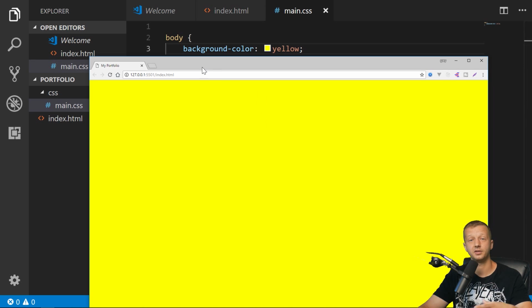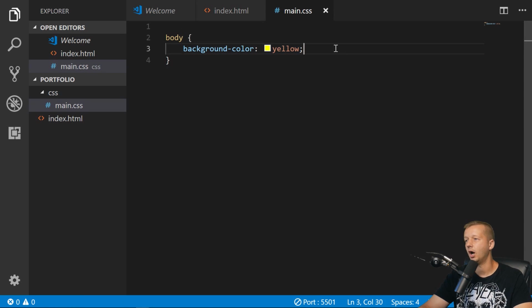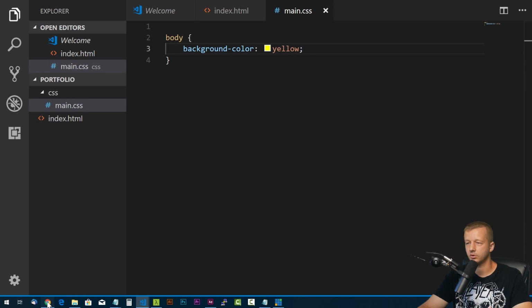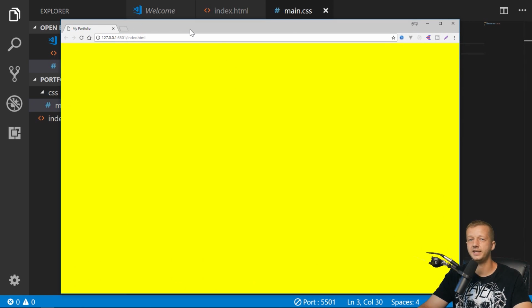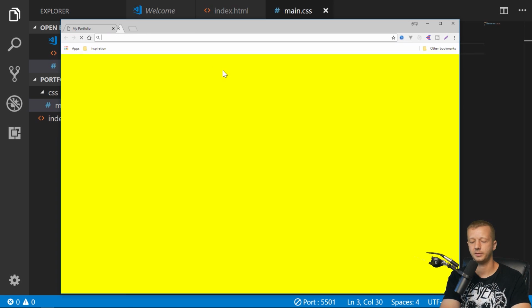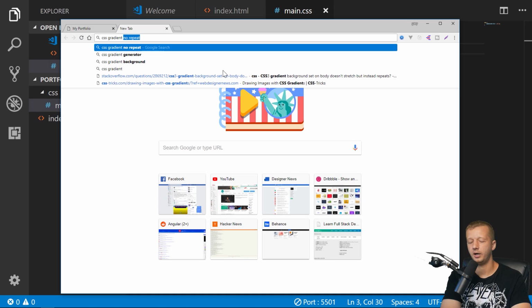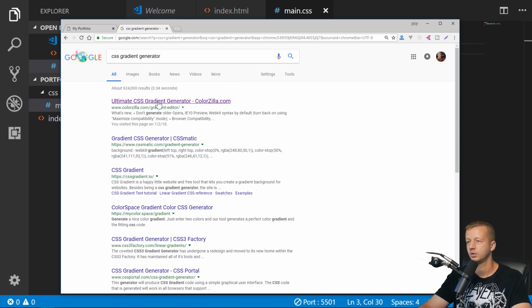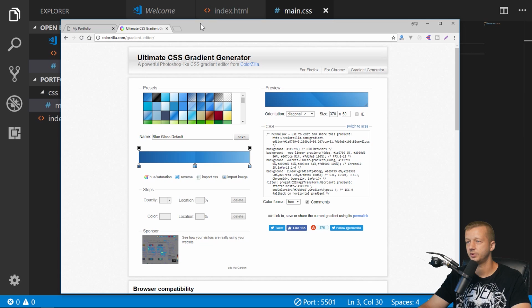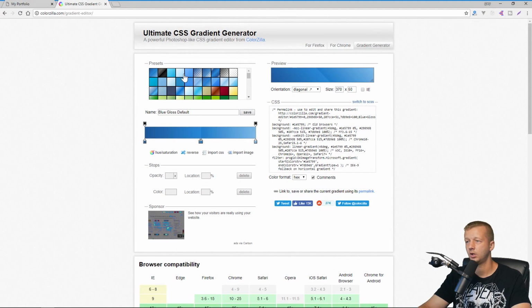Very exciting. That's the end of this tutorial. See you guys later. No. We want a gradient though. So how do you do a gradient? Well, there are several different nifty CSS gradient generators, and they're web-based. So if we just go to Google and type CSS gradient generator, we can click on the first result. There are other results that you could use as well. And we have this little web-based helper here.